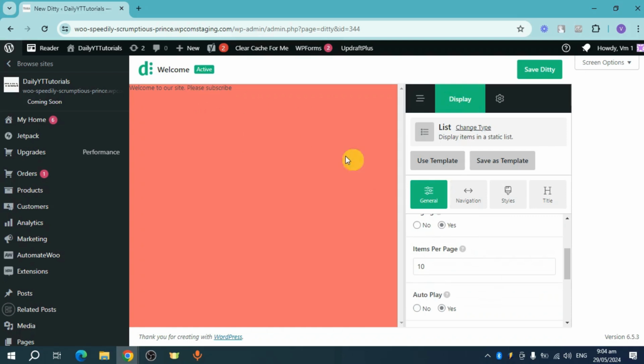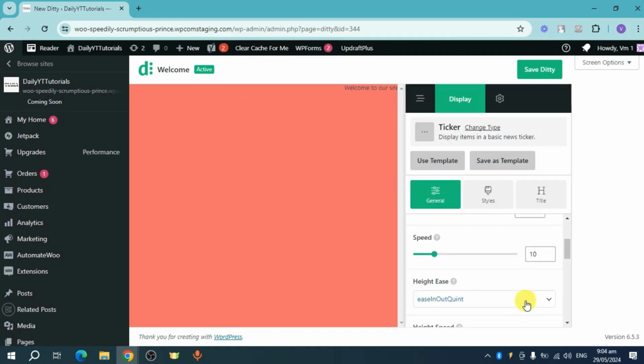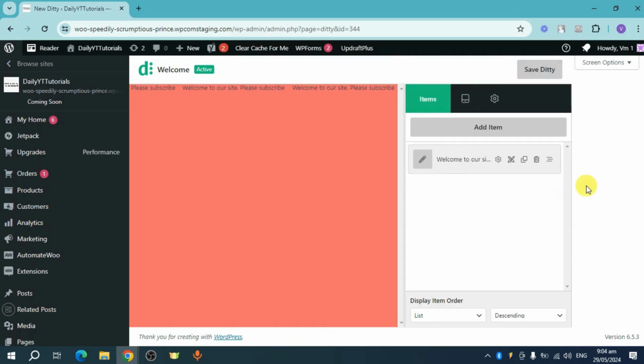Now, as you can see, it's still not moving. So click on this Change Type and choose a ticker here and click on this Update Type. And as you can see right now, it's actually moving. So head over and click on this Save Ditty right here in order to save the progress that you have made. Now let's head back right here and we can actually just add this.